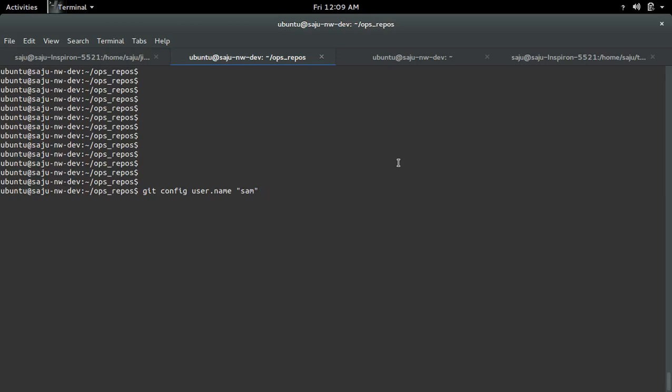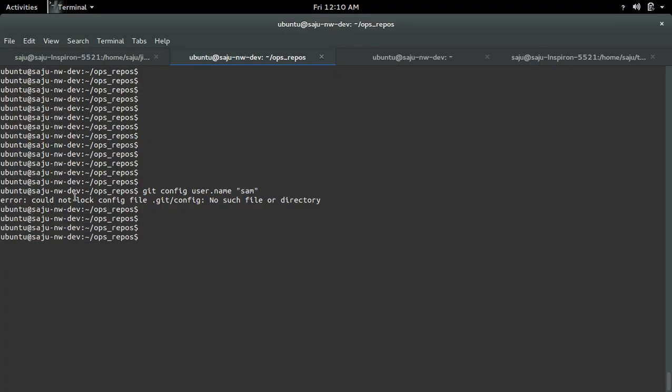Here I am trying to configure username in Git. So let me execute this command. Here I am getting an error: could not lock config file .git/config, no such file or directory. This means I am executing this command from outside a Git repository. So what I have to do is go to a Git repository.